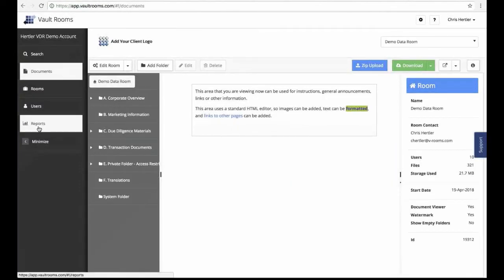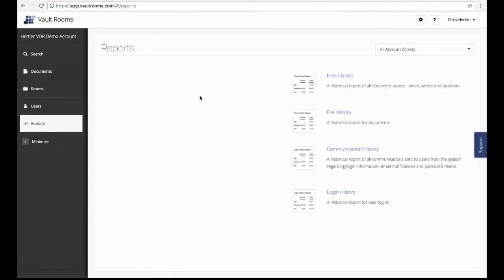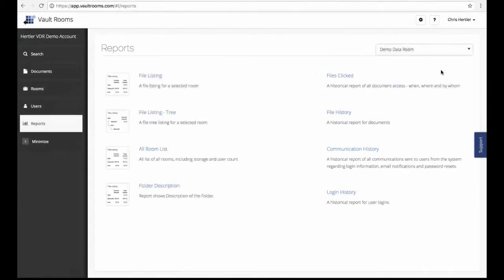So let's go down to reports. So we go over here. We want to make sure that it's in the room for demo data room, which is the room that we've been working in. Left-hand side, you're going to have more of your file listings. Basically, just a way to stay organized with the room. You're going to have the file listings, the file tree, just like you saw, and your users.